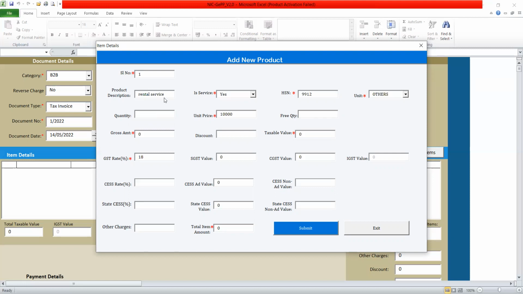So when I just select it, double click it, everything is getting automatically populated. It is a service, and the HSN code, unit others, and unit price. See, price may vary. We are not going to fix the price for all the customers. It may vary, so we just have to edit it and make the corrections. Gross amount.